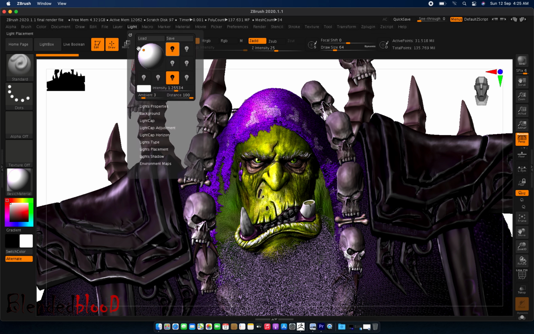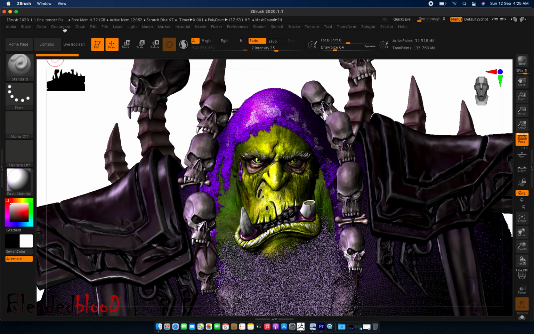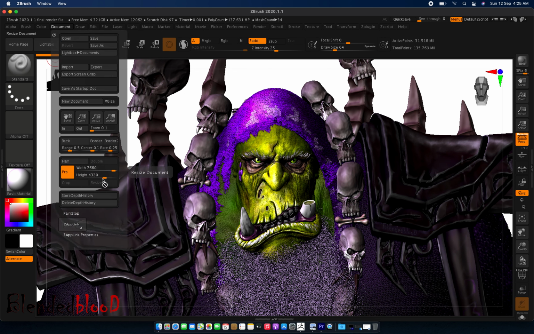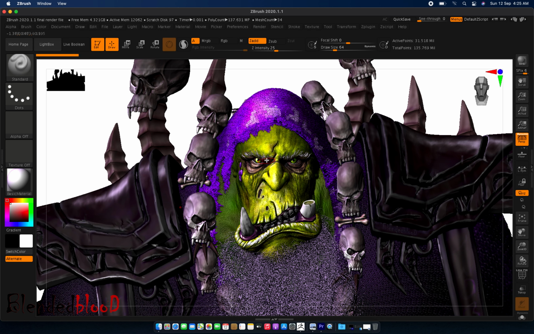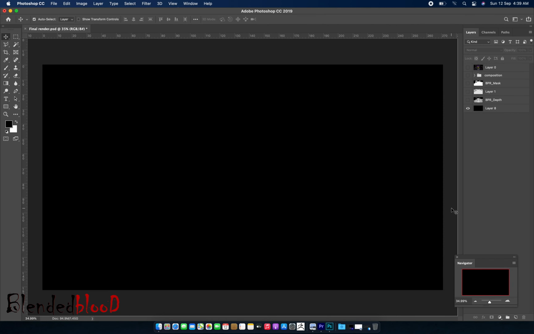So I disabled one light for now, as you can see, and I increased the document size from here. I increased it to 8K resolution for higher detail in the render. And so this is it for my character. Now I will talk about the finalization part where I have to composite it and work with the final render. I'm going to show you my final render and what kind of passes I was using.